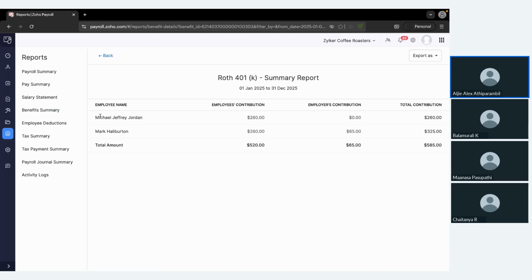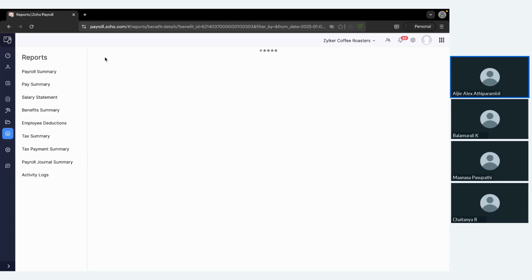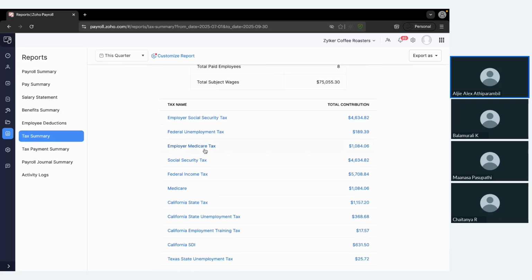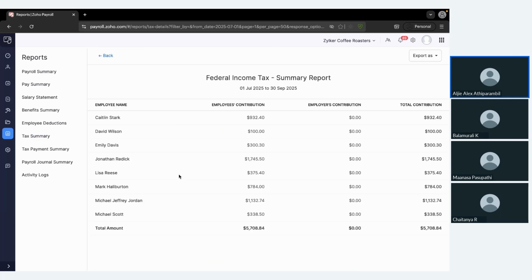So for the respective benefit, you can view what are the employees that are associated to them, and the total contribution information for those specific employees as well. Apart from this, you also have a tax summary available, so you can view all of the different tax details for each state and federal taxes as well, including the unemployment, right? And you can also further drill down into the particular tax information, and you can see all of the employees associated to that particular tax calculation, all the bifurcations in terms of employee-employer calculations as well, right?